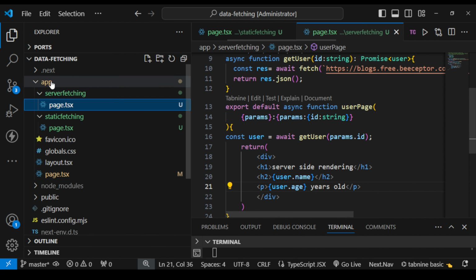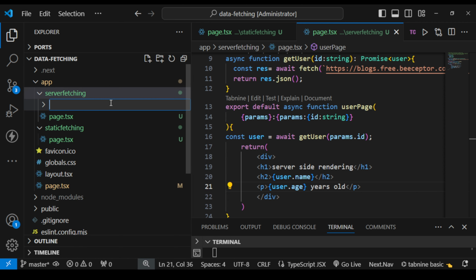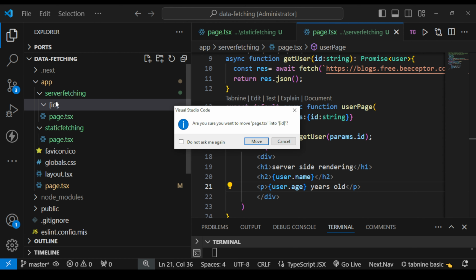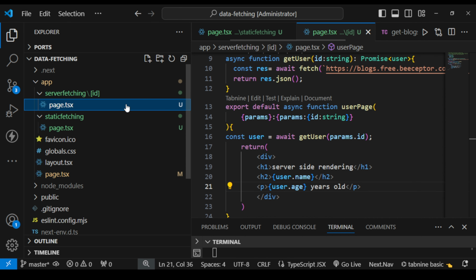What we can do is move inside server-side fetching, and then create a new folder and call it ID. This folder is going to be dynamic. So you can do it like that. Then inside it, you can grab this page.tsx and just move it inside this ID folder. Great, and then you can just click move. Perfect. So we have server-side fetching, and then we have the ID, then we have this page here.